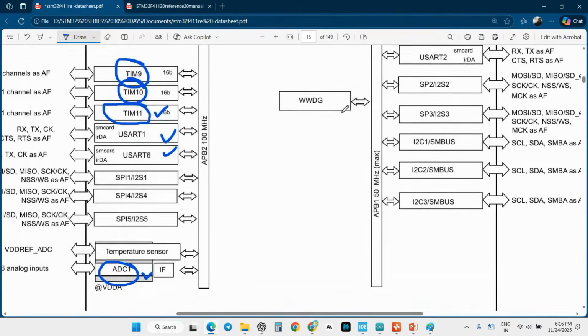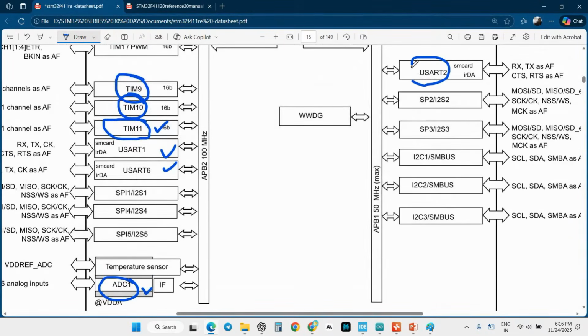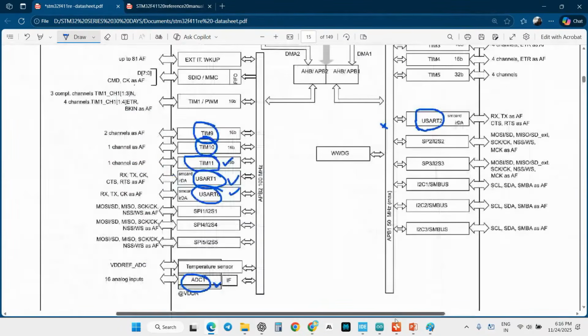Here I'm not using UART 2, because your USB is also connected with this UART 2. Instead, I can use either UART 1 or UART 6.